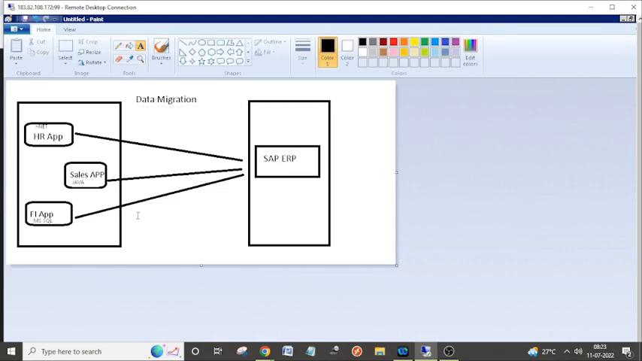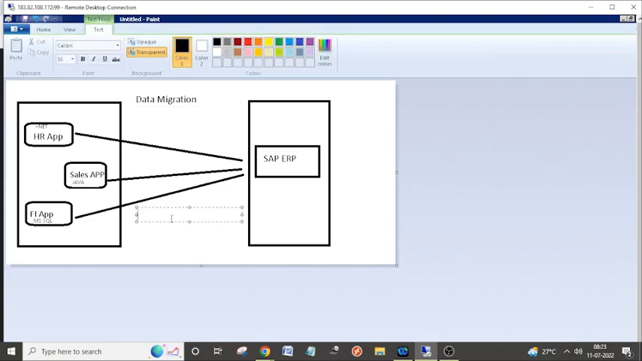That is BDC. BDC means batch data communication. This is used to migrate all the non-SAP data to SAP ERP.